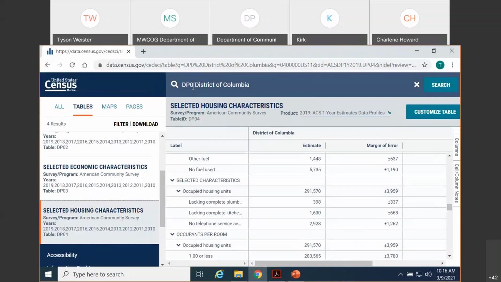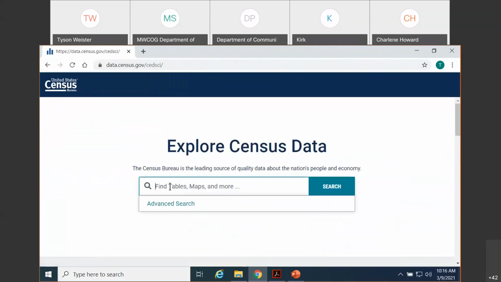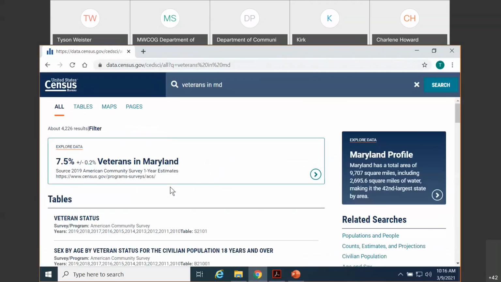Moving on to another example of using the single search bar, I'm going to click the US Census logo in the upper left to take us back to the landing page, and we'll type in an example of a topic and a geography, veterans in Maryland. Press enter. And you see your result. Right at the top, you can see approximately 7.5% of the population in Maryland are veterans.